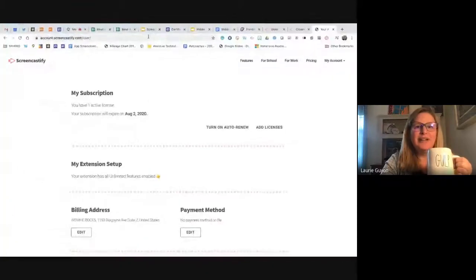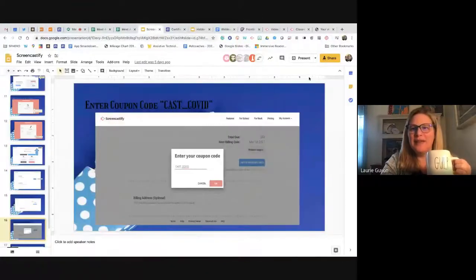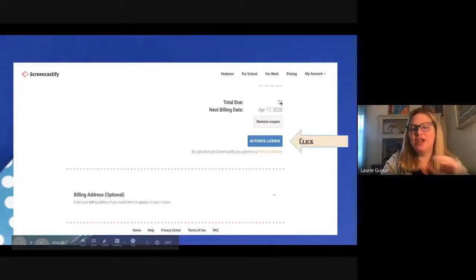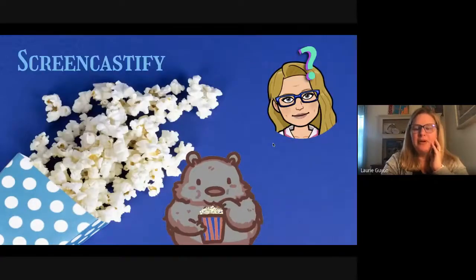All right, moving on. Stop me if I'm going too fast. Once you put the coupon in, the cost should change to 0, and you're going to click Activate License. Once you do that, you are all set.